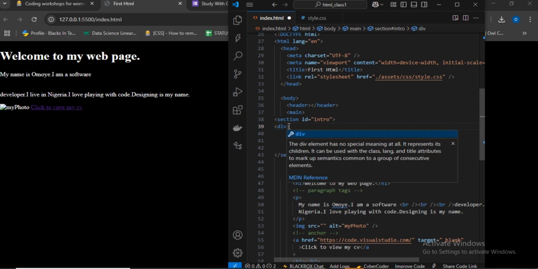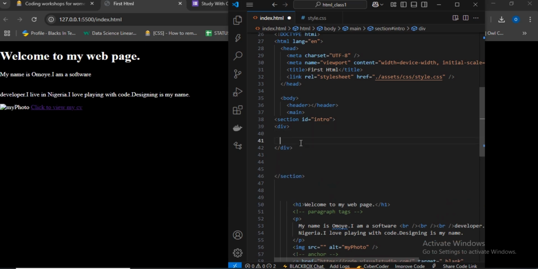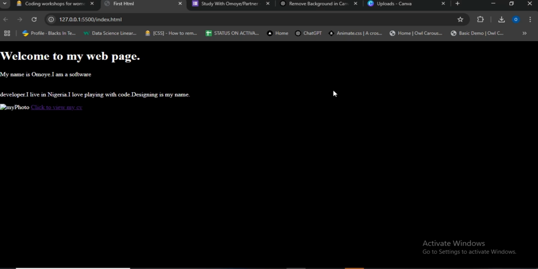Why? Because I want to give my project a kind of amazing look. So I'm going to give this project 2 divs. The reason is that I want to make this word and my image to be side by side. I cannot make it side by side if this one is not in a div. My image should be in a div. These 2 divs should be in a bigger div.